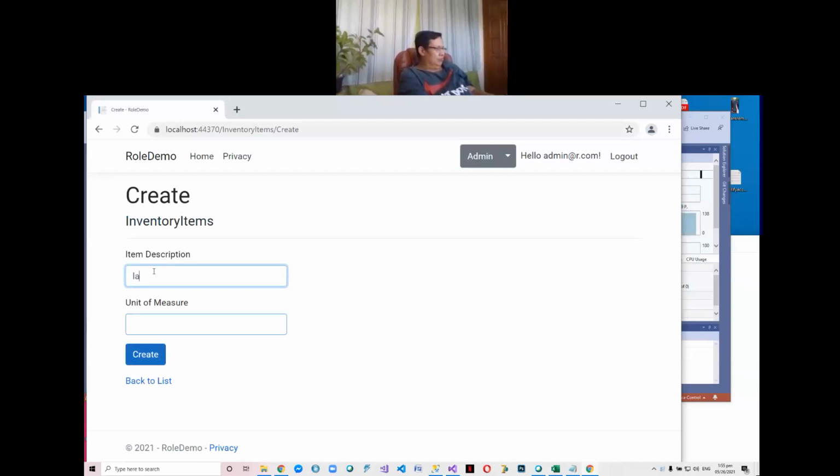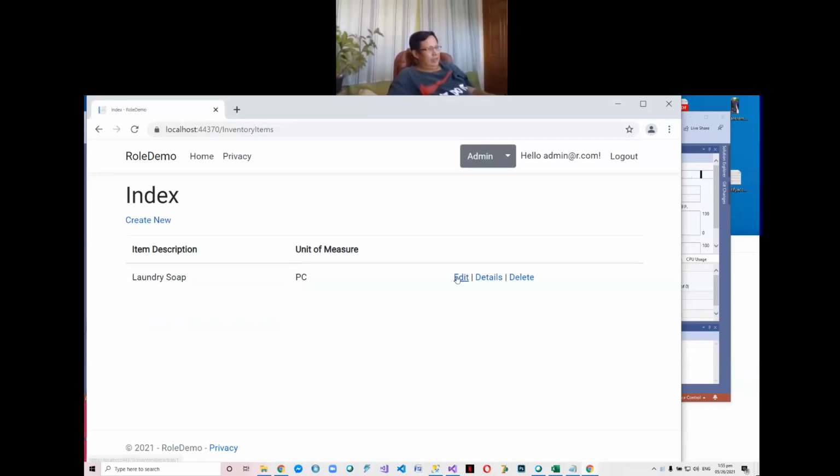Laundry soap. Unit measure is per bar. O piece na lang, no? We create. So now we have, no. We can edit this like this, no? And then we can create.